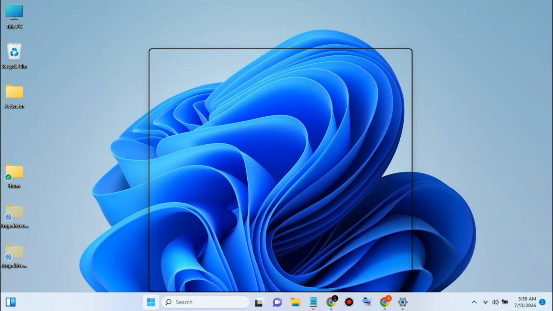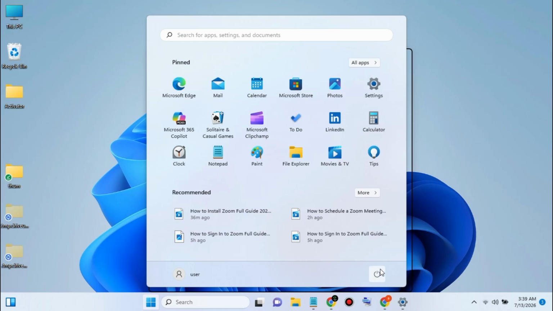Finally, restart your computer if prompted. A restart helps complete the removal process and clears any files that were still in use. So Zoom has now been successfully removed from your computer, and that's how to uninstall Zoom.